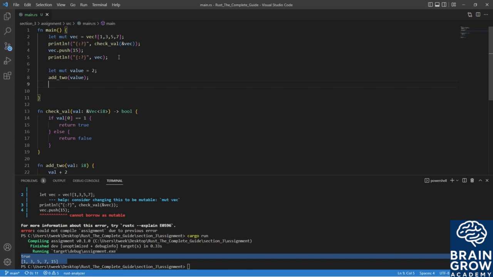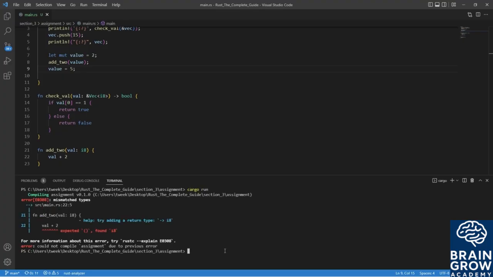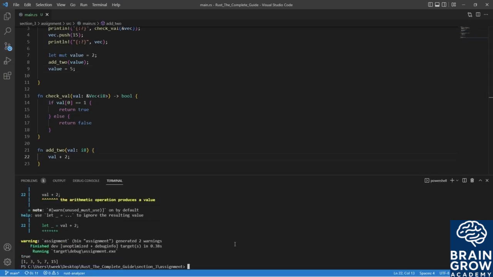And what I want to do here is now I want to say value is equal to 5. So will this compile since we are not passing in value by reference? So let's see what we get. I need to not return a value. So we get no errors when we try to re-access value here.